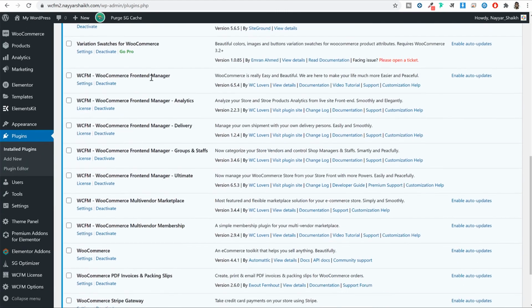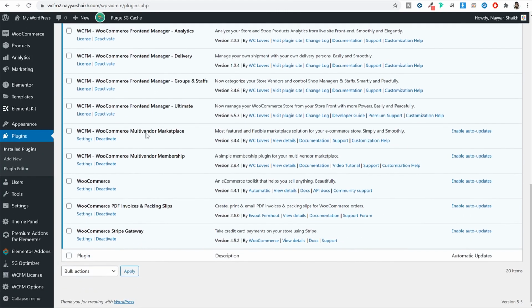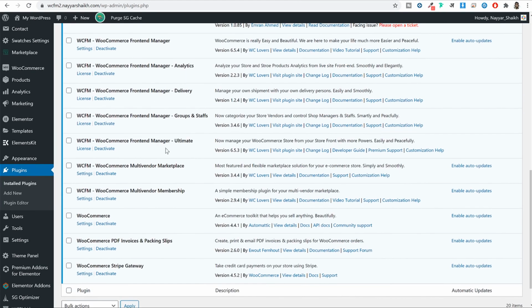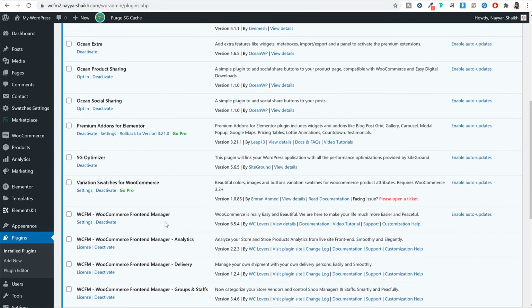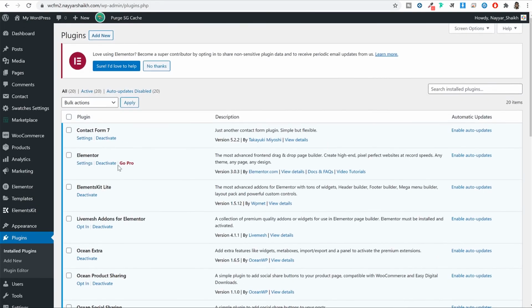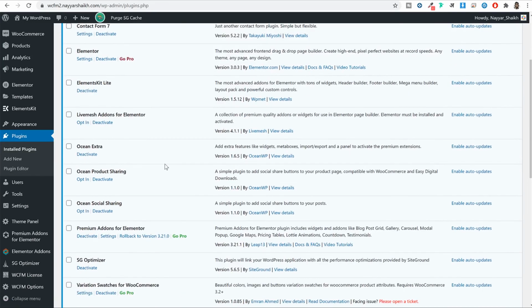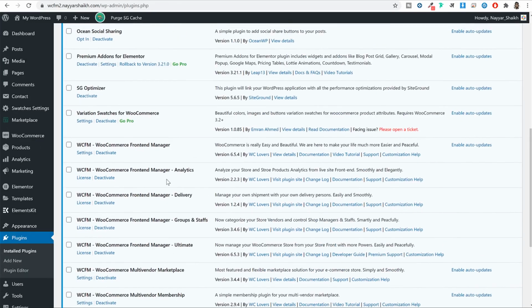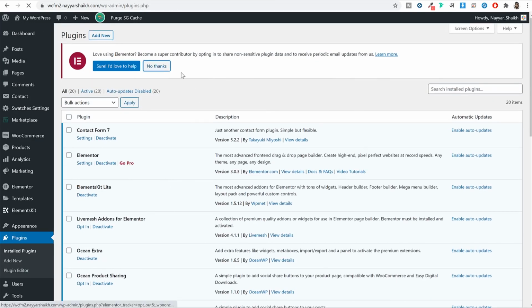The main plugin is WCFM and after that all these other plugins, these are simple add-ons, very light plugins. And then for all the extra plugins, most of them are also very light. So you don't have to worry about that. And especially if you're using SiteGround, this is not at all an issue.